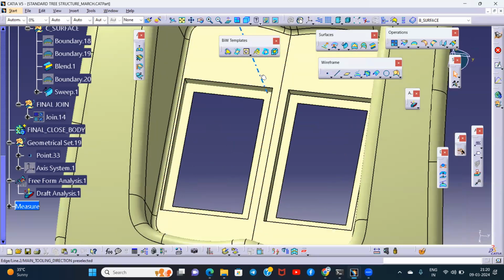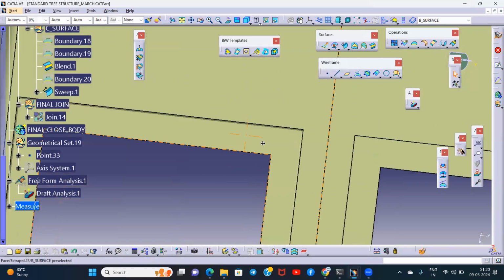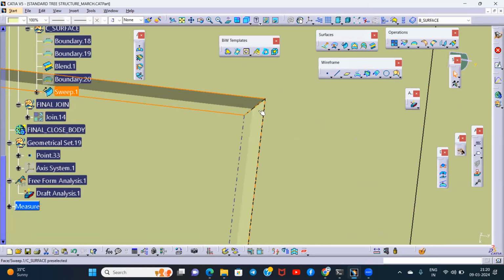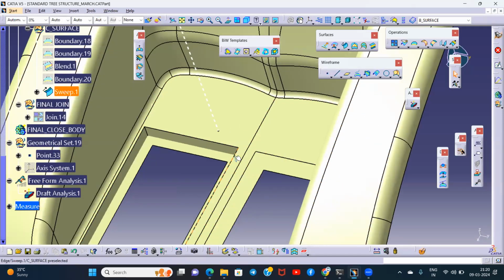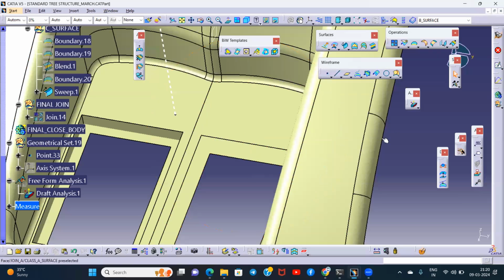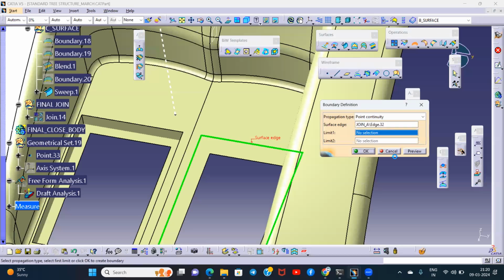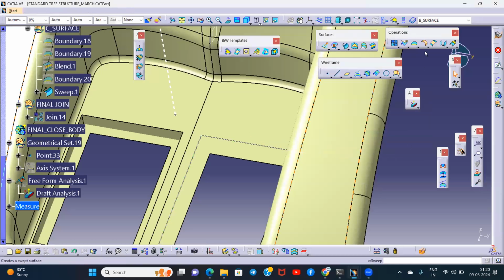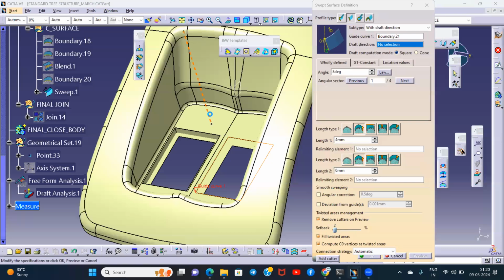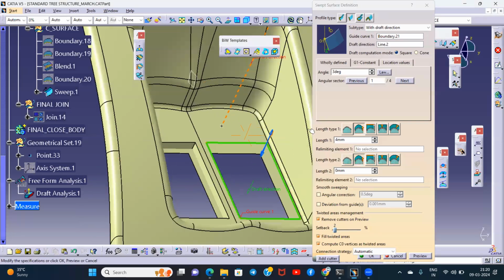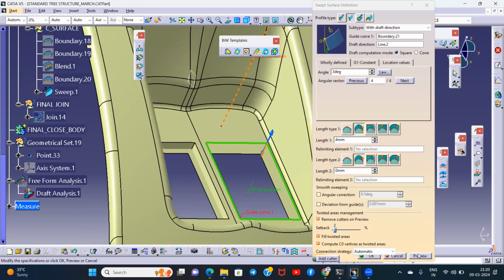So how can you check? If I normal this tooling direction, you can see this complete C surface is visible to you. Means it is going to clear into the cavity side. Here also, instead of blend, we'll use the sweep only, because blend is not useful here because the C surface is parallel to the tooling direction. Again, we create a boundary sweep with draft direction, guide curve, tooling direction, outside draft 3 degrees.